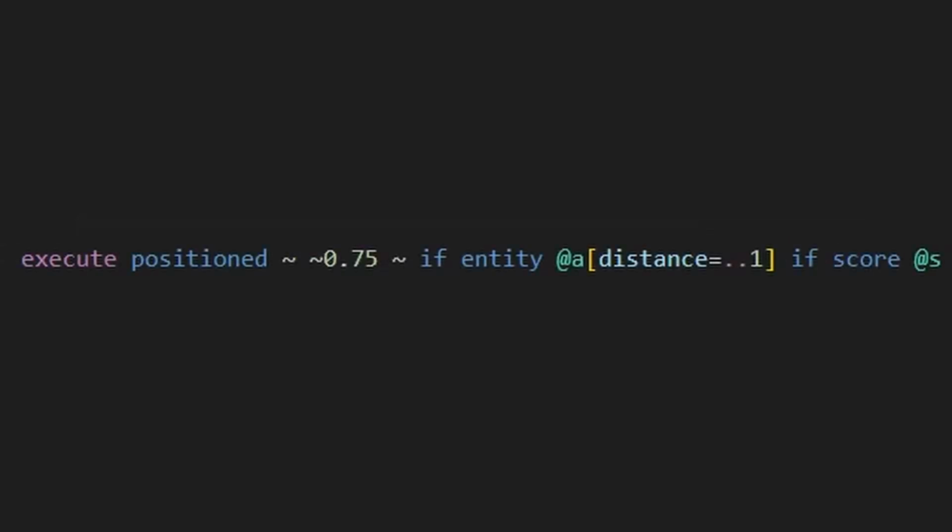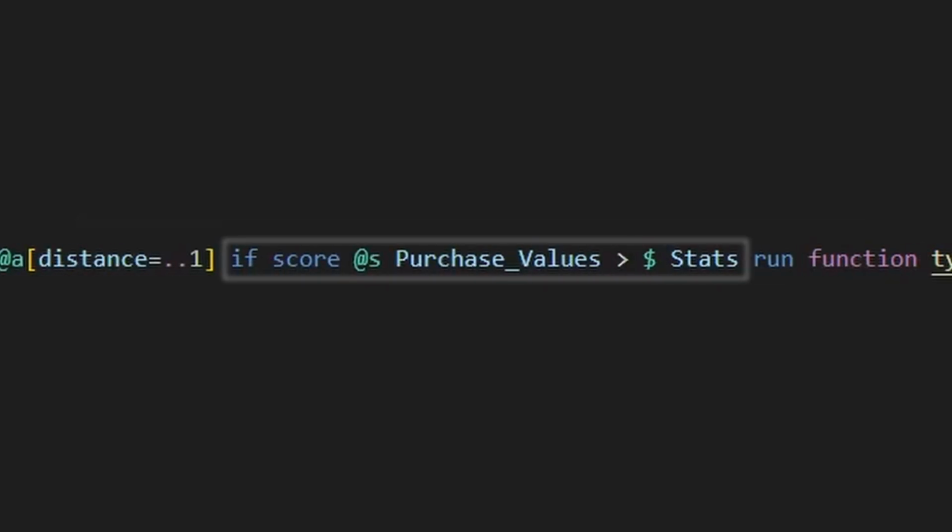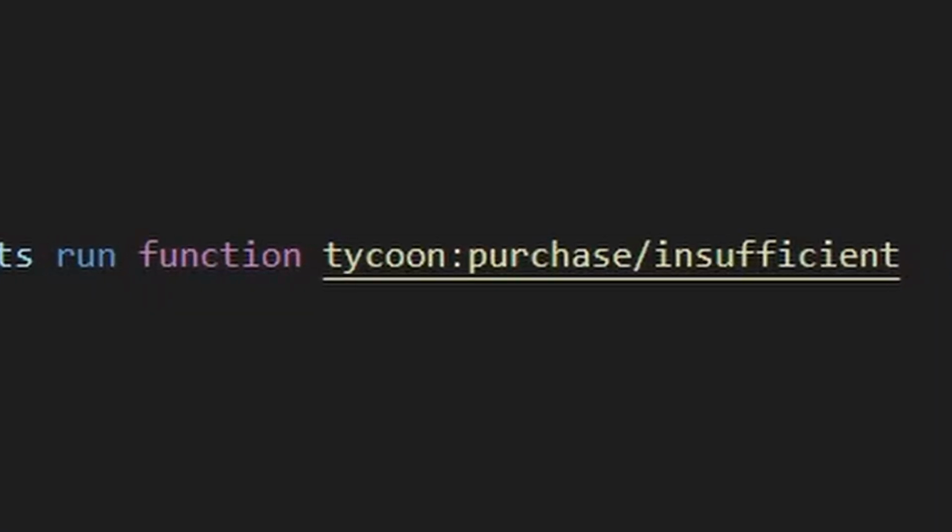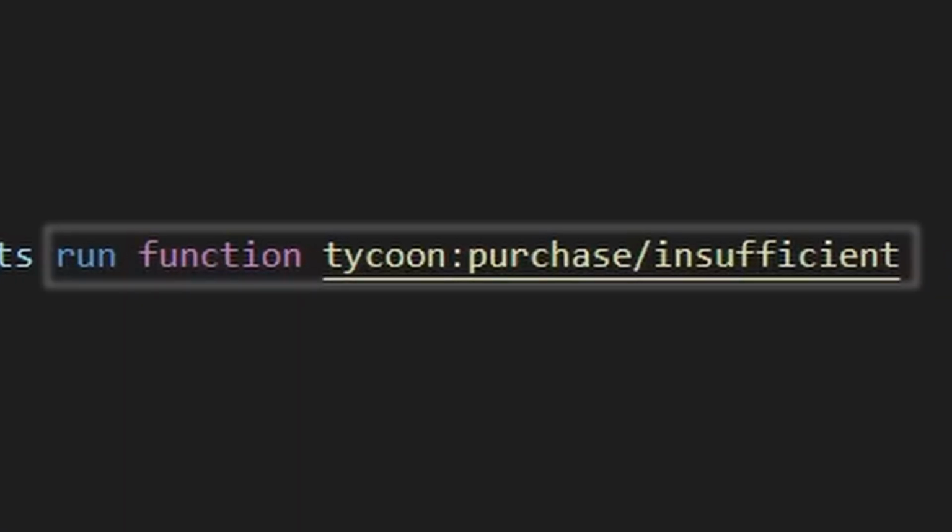And finally, the third check checks if there is a player and if the money score is less than the button score in the purchase value scoreboard, and if this check was successful, it runs the function purchase insufficient.